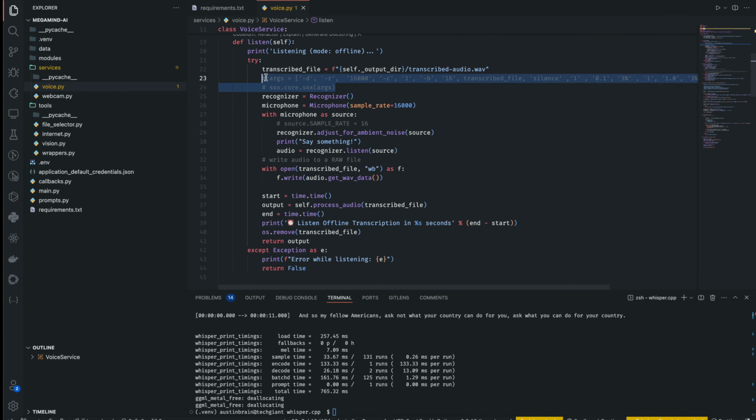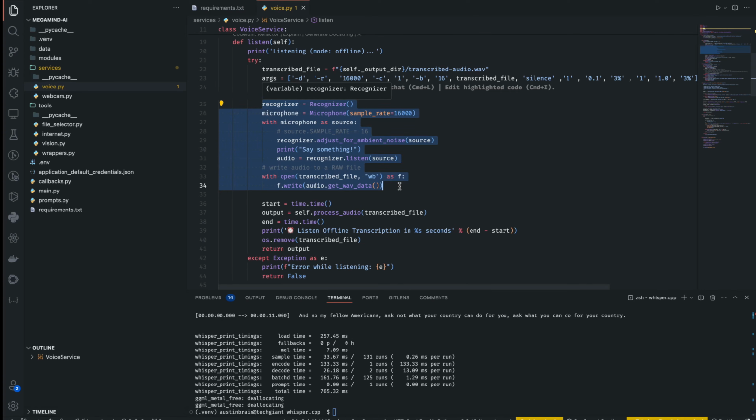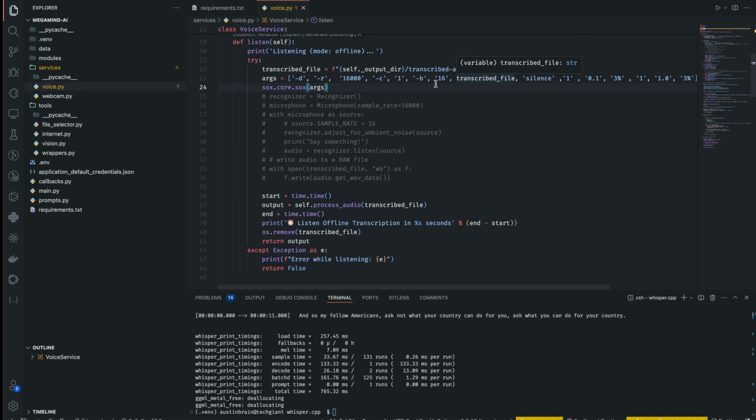If you look over here, as you can see, we actually commented out the part that uses SoX to access our microphone. If you want to use SoX and you do not want to use the speech recognition library, you can just uncomment this and comment this part out. As you can see, now in the arguments for SoX, we have the transcribe file. It's really short compared to using speech recognition, but I do prefer using speech recognition because it has a lot of functions that are really handy.